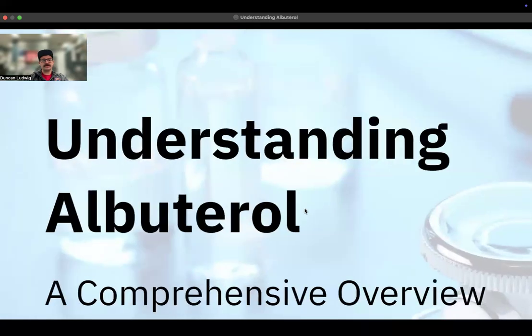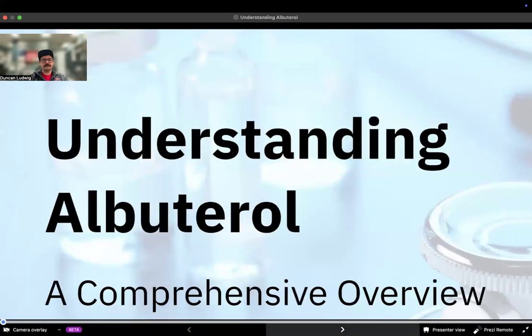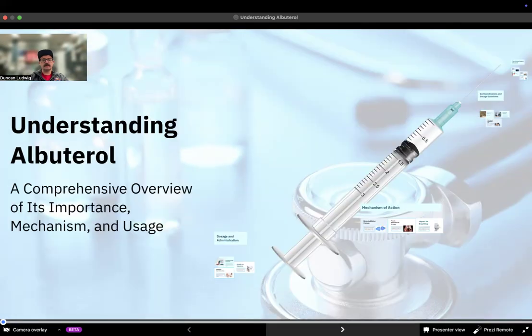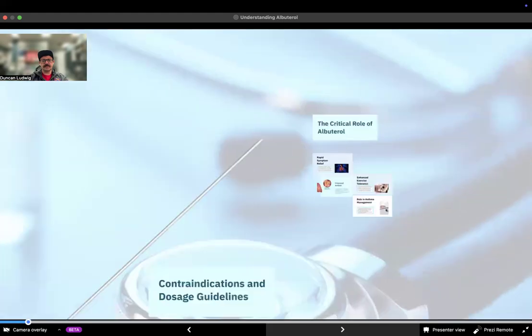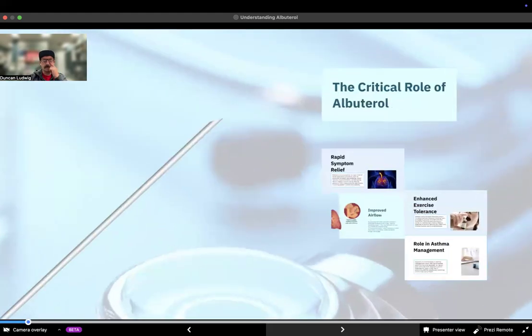So first out, we're going to be understanding albuterol. Sorry, this is the first time using this kind of presentation platform.